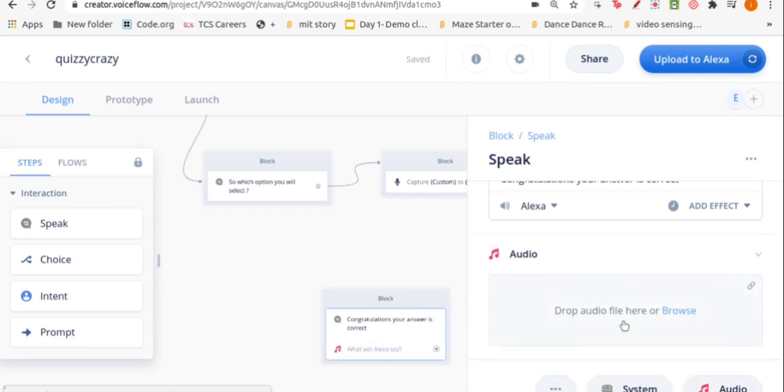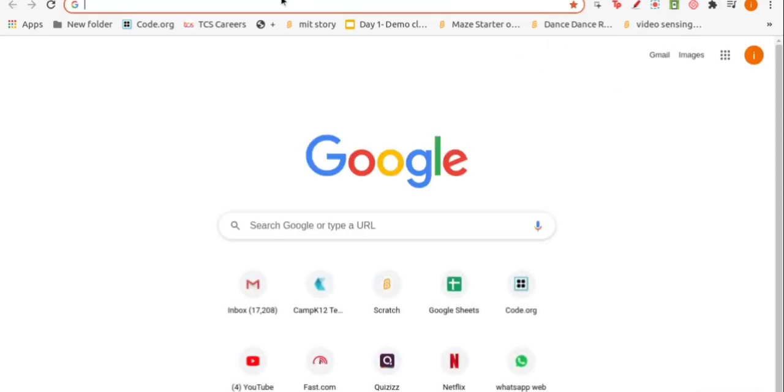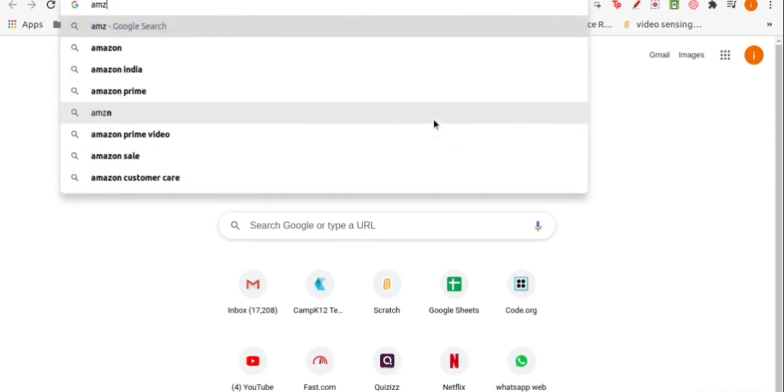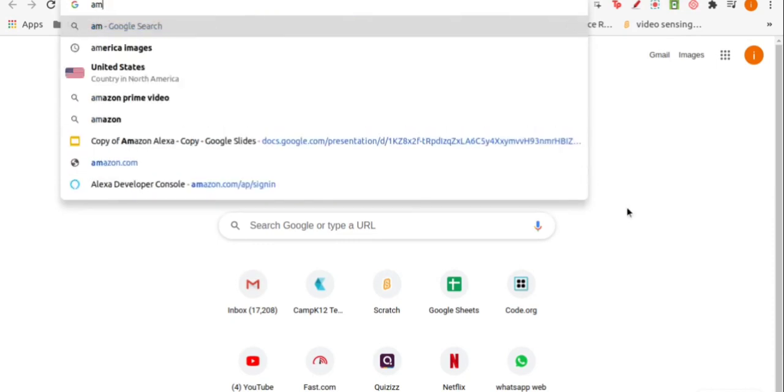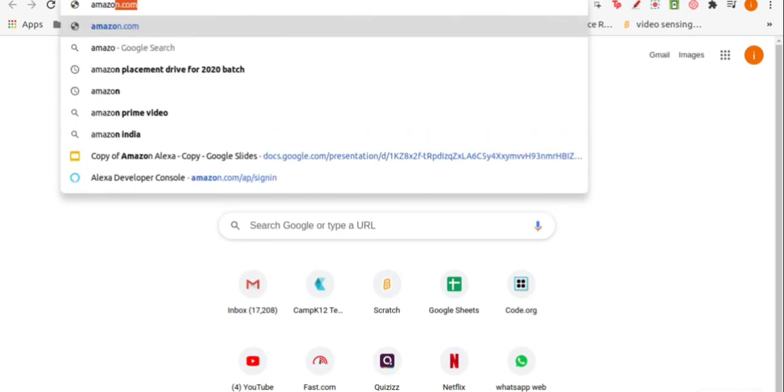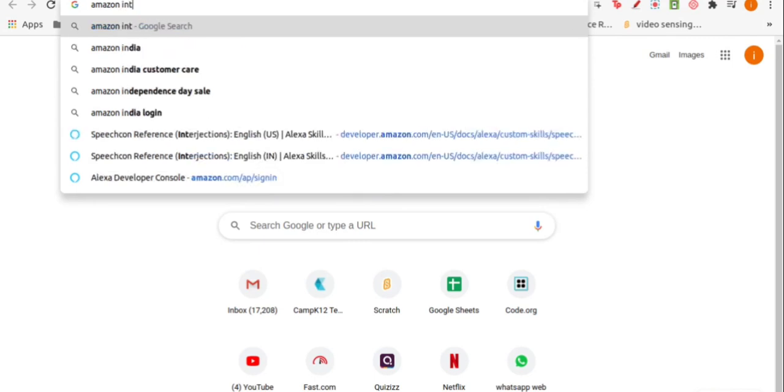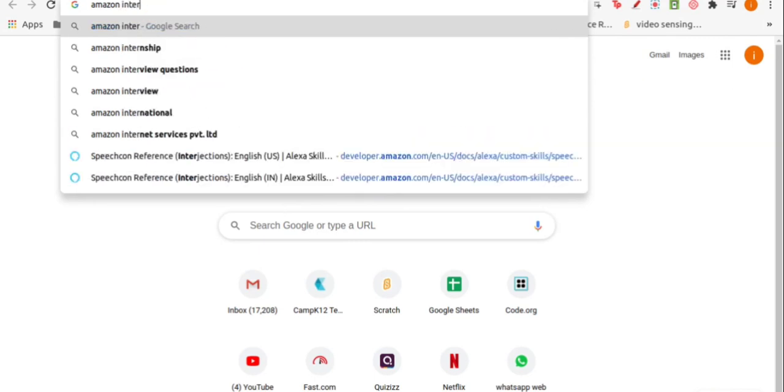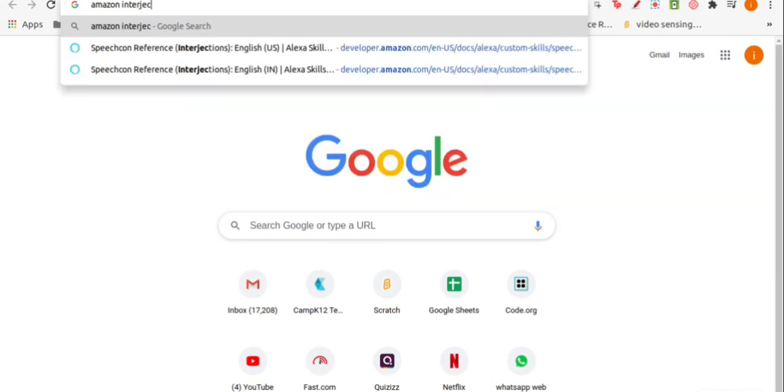So when you click on the audio, you will see drag audio files here or browse. So either you can download any audio and keep it on the laptop and upload it here, or if you are not getting any audio, then you can go to Google, and here you can type Amazon interjections. So what exactly are interjections?